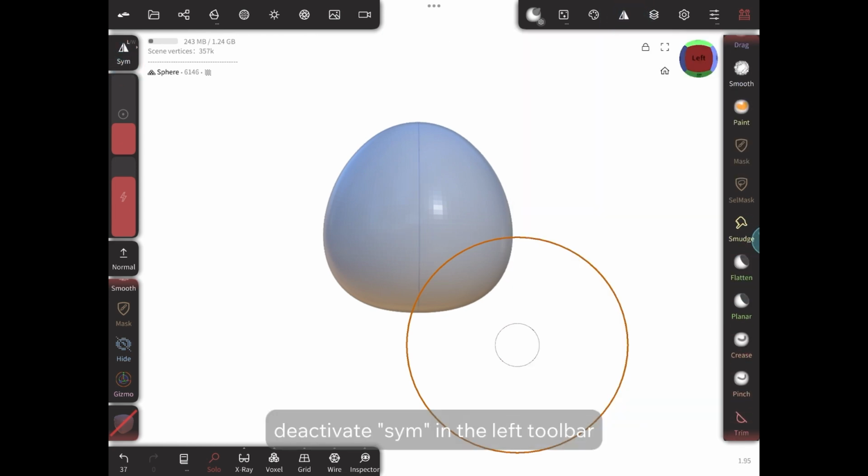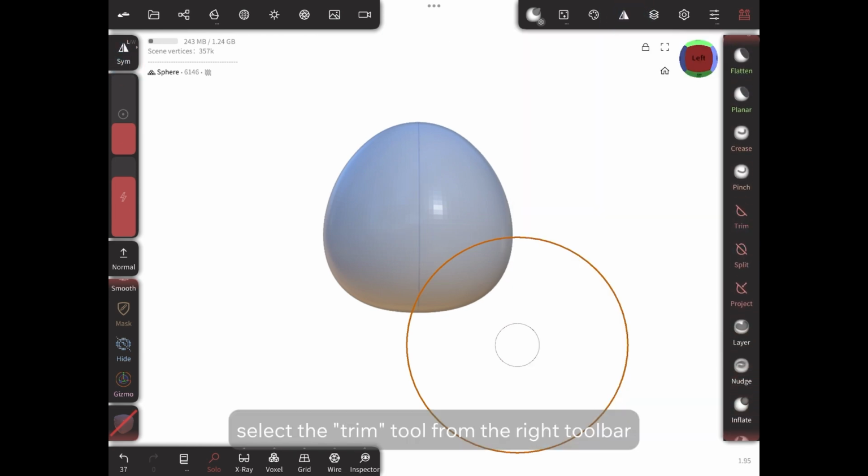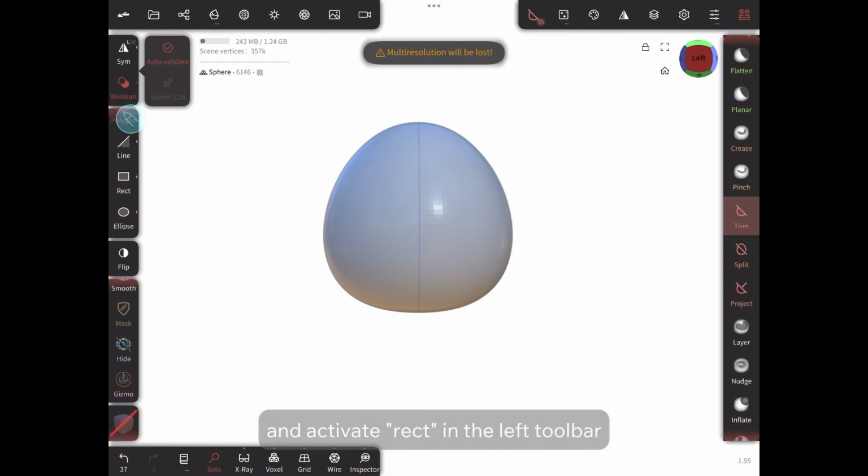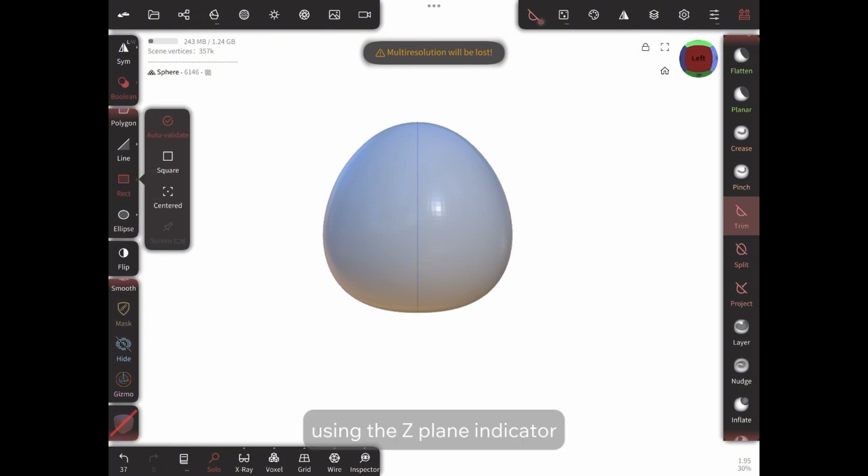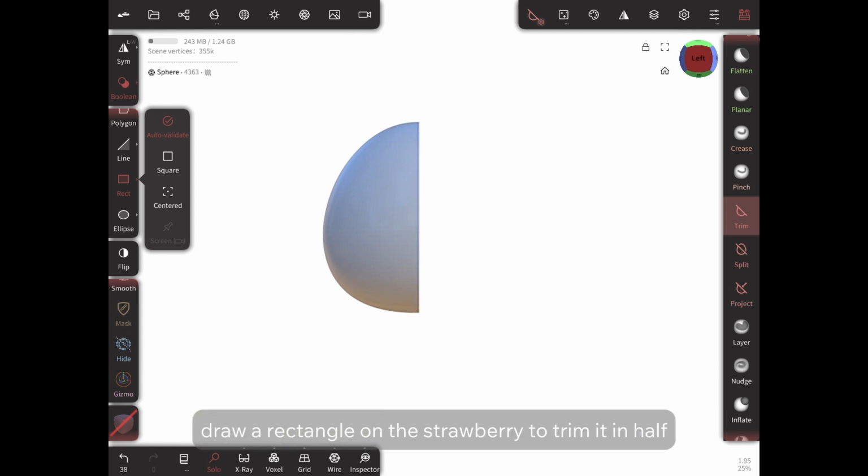Deactivate Sim in the left toolbar. Select the Trim tool from the right toolbar and activate Rect in the left toolbar. Using the Z-plane indicator, the blue line, draw a rectangle on the strawberry to trim it in half.